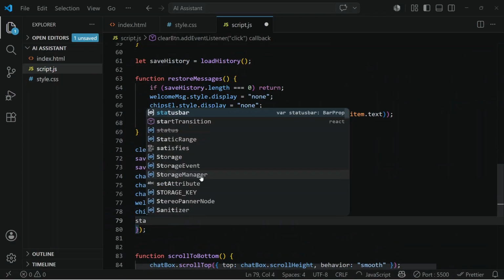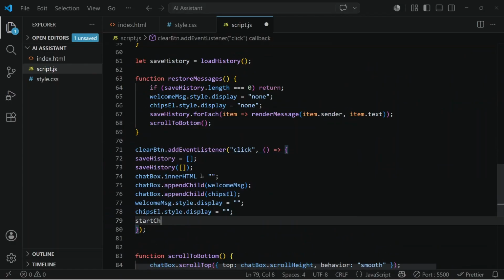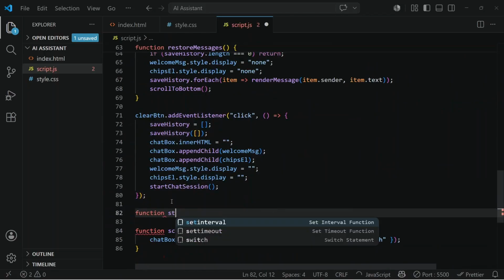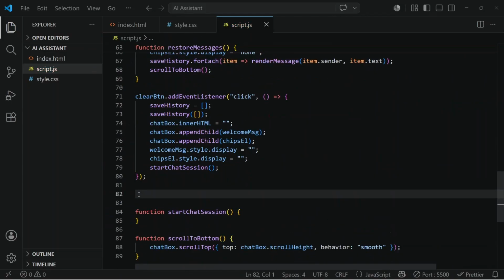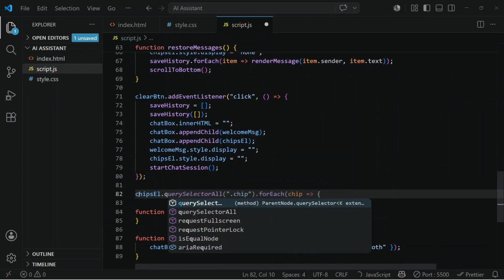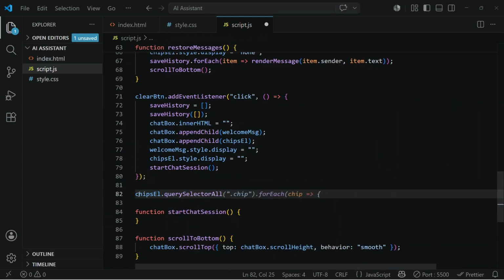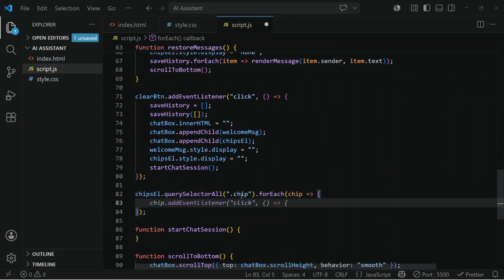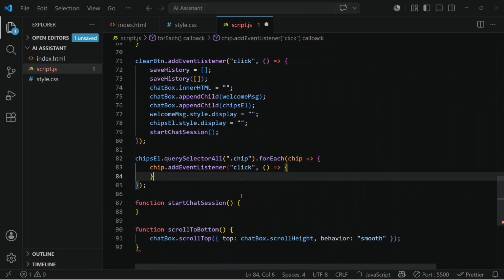Then we'll start the chat session again. So for that I'm creating one more method called startChatSession. For that I'm creating one function with startChatSession, and next to this function I will add chipEl.querySelectorAll. Whenever we are clicking this, we'll get all the inside elements with the class of chip. Whenever we are clicking this, we'll get the individual chip. So I will add each chip's addEventListener, for each chip we have a click.